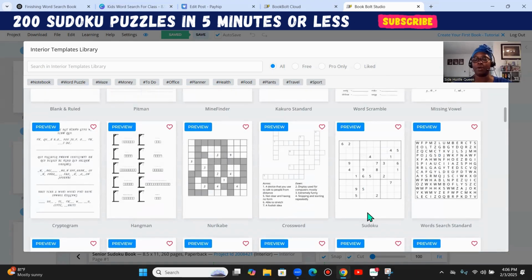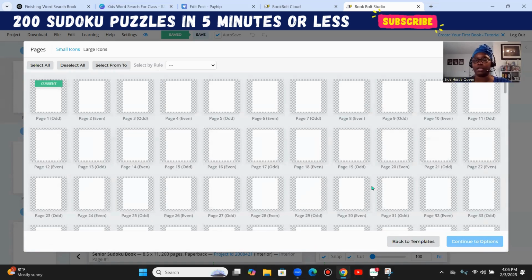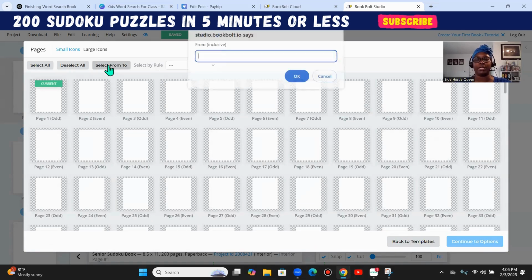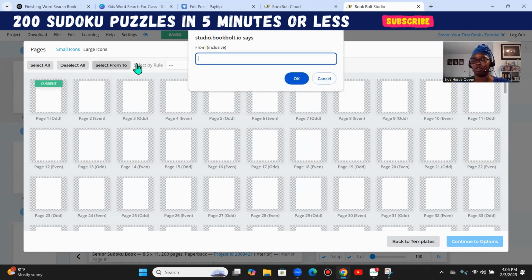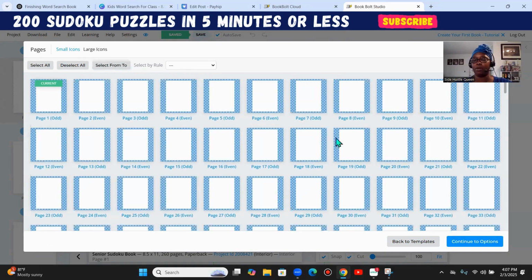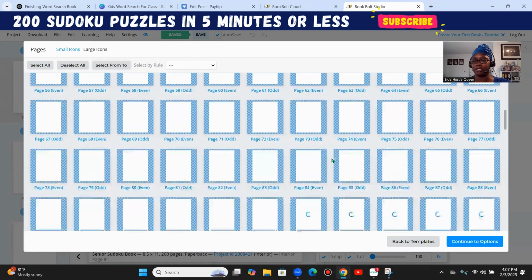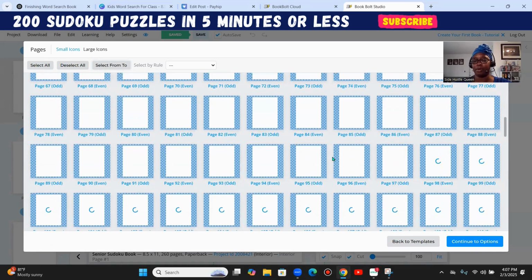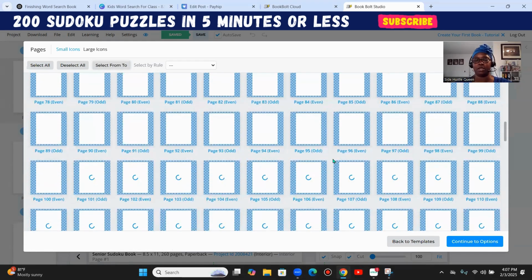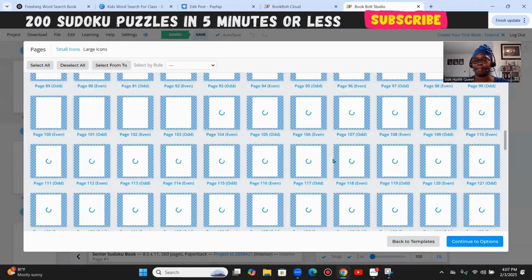Okay, so I'm going to click on Sudoku. Okay, so these are all my pages. I just need to select the pages that are going to be for the puzzles first. So I'm going to select from page 1 to 200 and hit OK. So now it has selected all 200 pages that are actually going to have the puzzle on them. I'm going to let it finish generating before I hit continue to options.